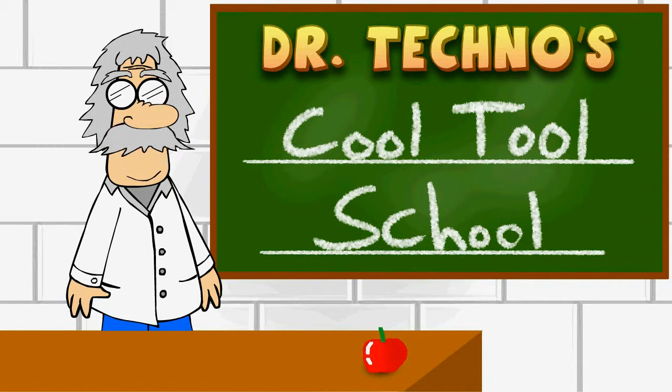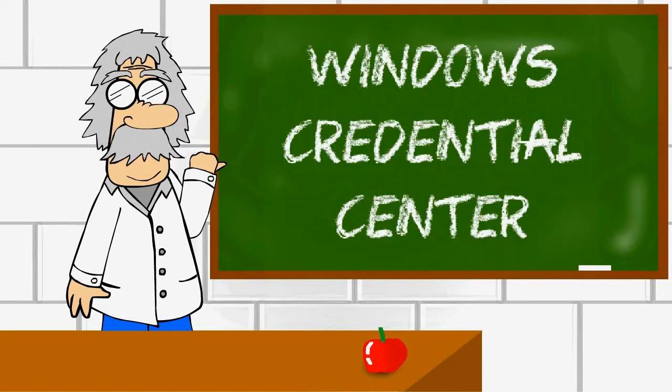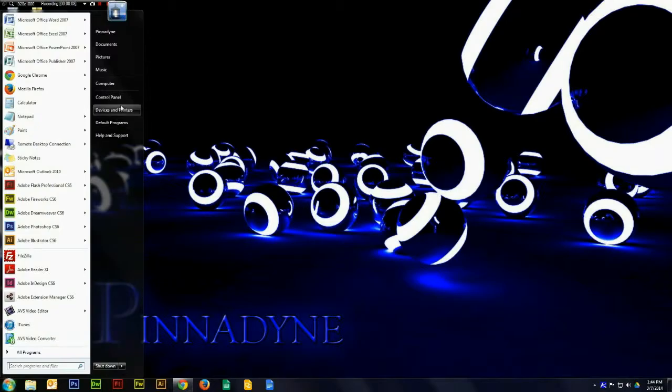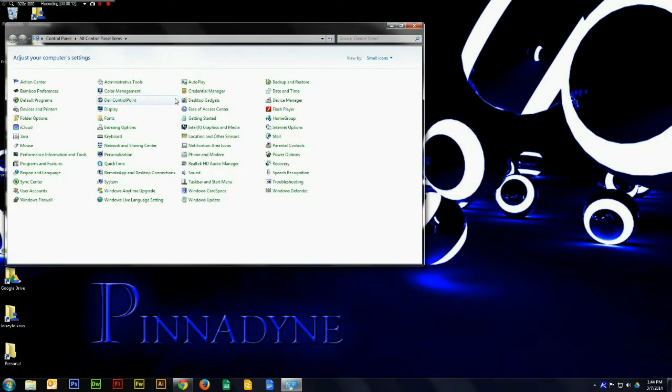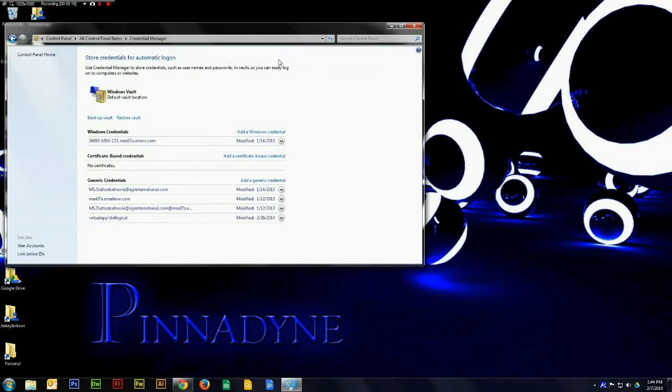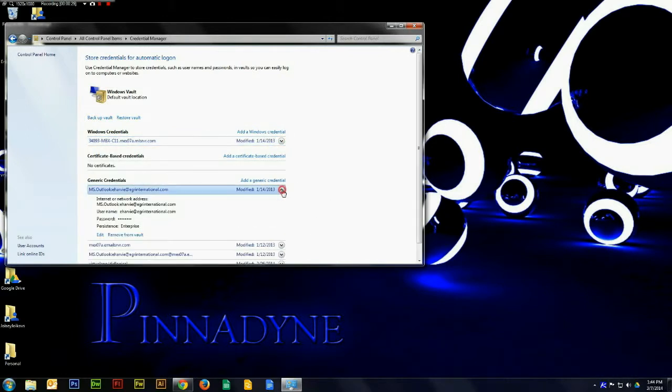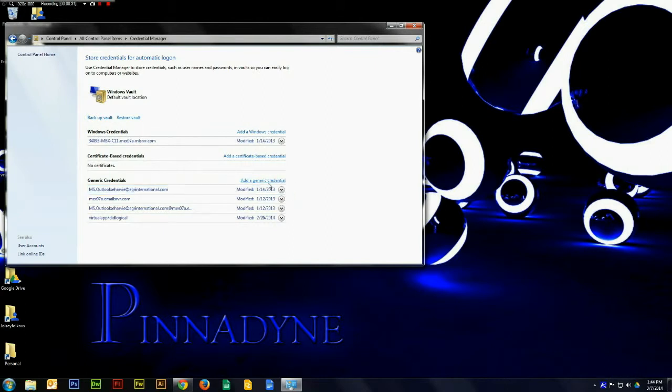The first tool on the list is for Windows, and it's called the Windows Credential Center. You can reach it by going to the control panel and selecting Credentials Manager. Here you can access and save all of your passwords and certificates that you have for various folders, users, and websites you frequent. With this tool, you can also back up any or all passwords to a separate folder located within your network. It's a very cool tool.